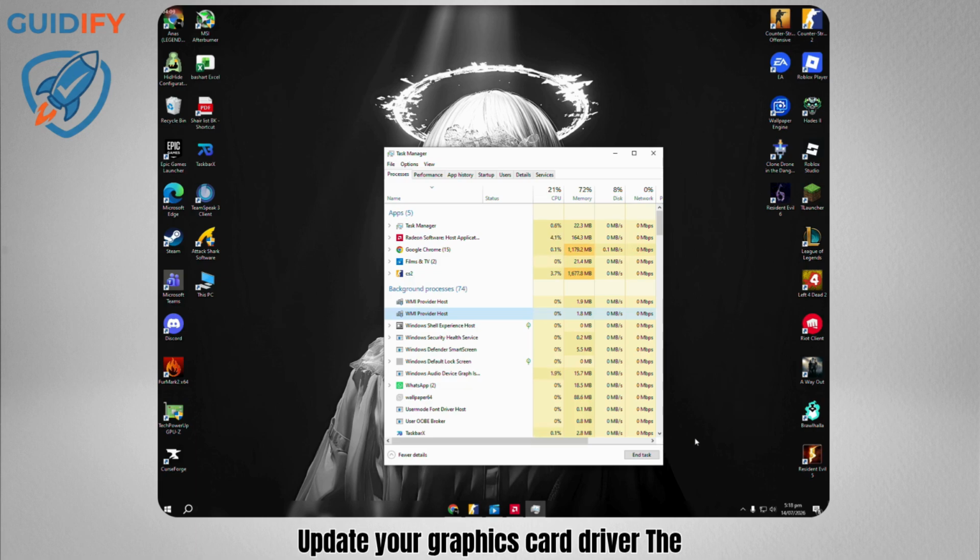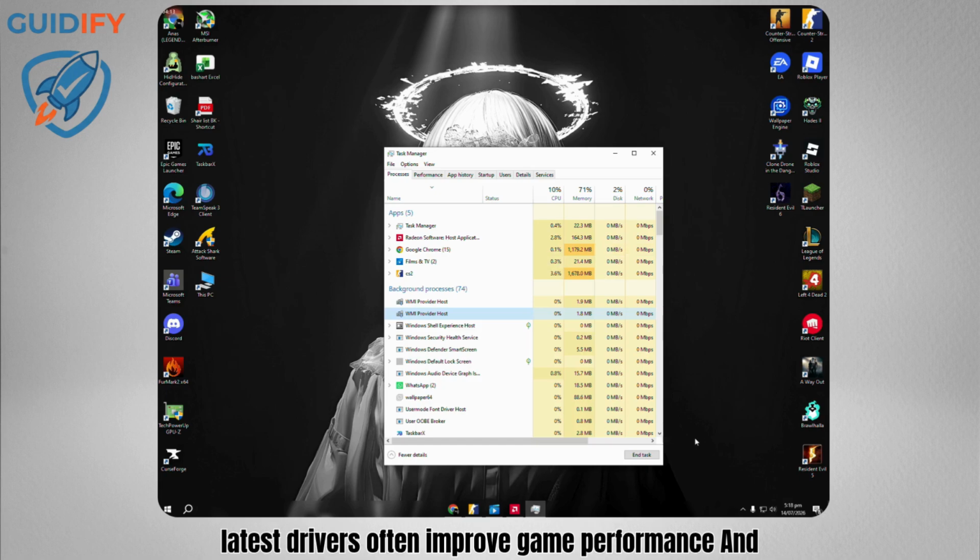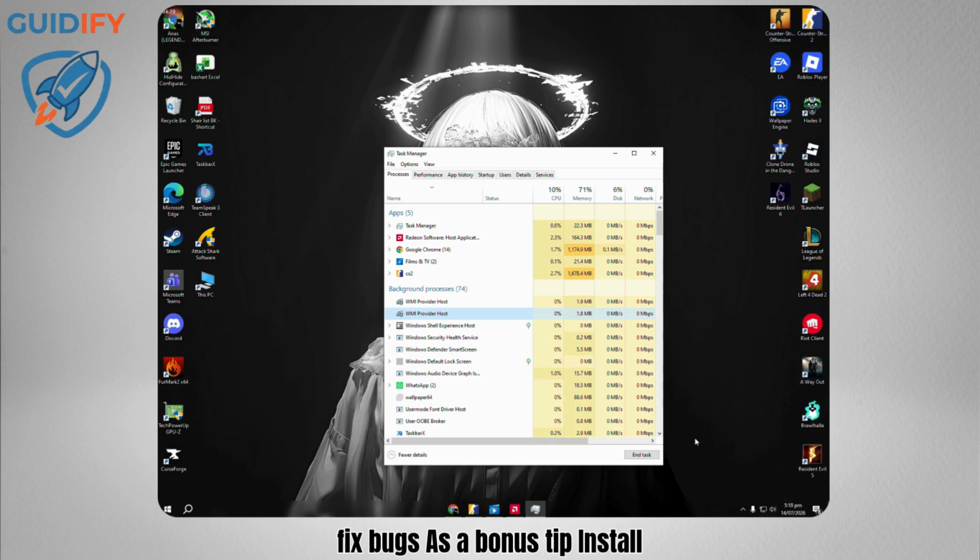Also, update your graphics card driver. The latest drivers often improve game performance and fix bugs. As a bonus tip, install CS2 on an SSD if possible. An SSD won't increase FPS directly, but it reduces loading times and makes the game feel more responsive.